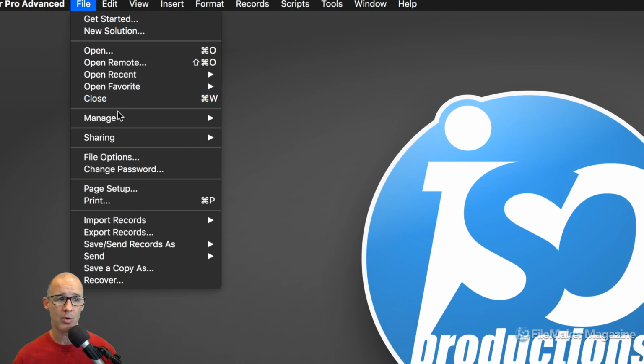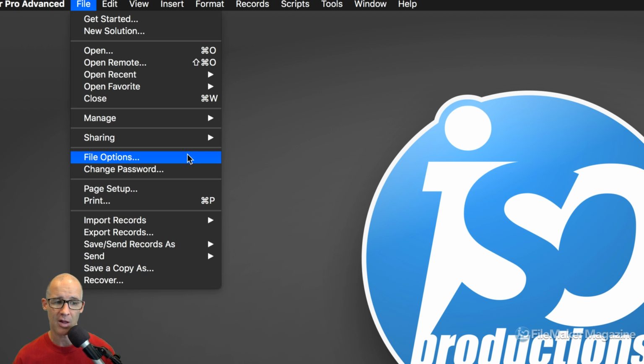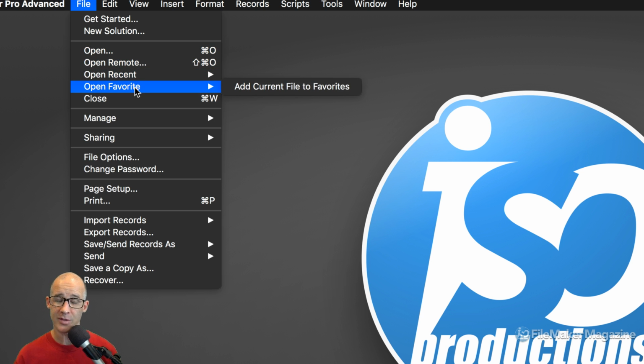Now we've gone through all of the manage area, and we're going to be spending a little bit more time in the file menu, taking a look at the file options. I won't be spending time on all of the menus. Obviously, a lot of these are pretty obvious. You don't need me to tell you about open, etc. So the whole series of videos here is about learning FileMaker's environment.